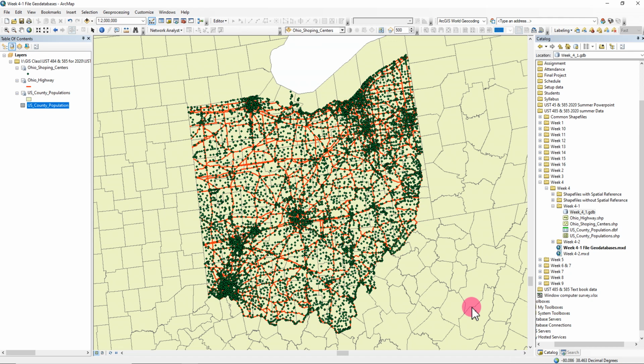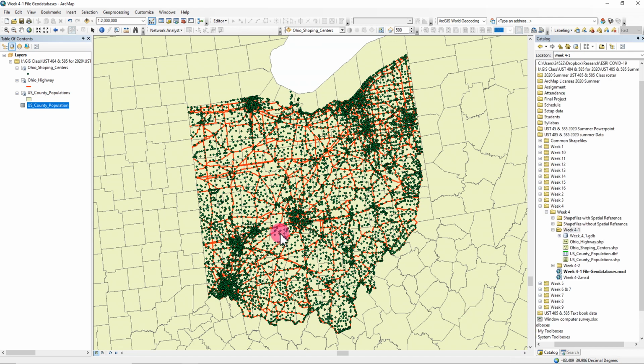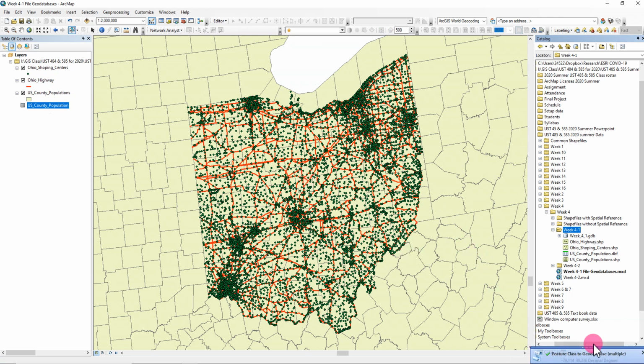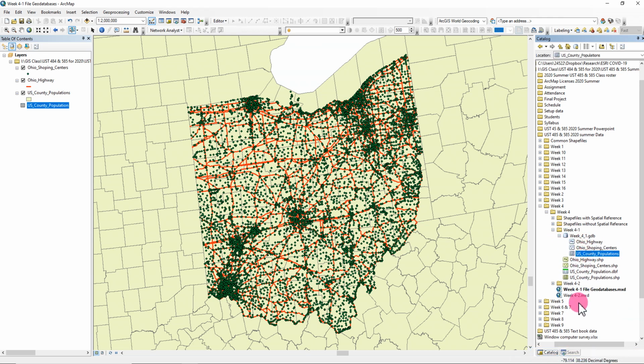So you don't need to export the layer from here individually. You can just import. See here, it's finished. So you can see the small plus sign. If you click this, now you can see 1, 2, 3. These are feature classes.